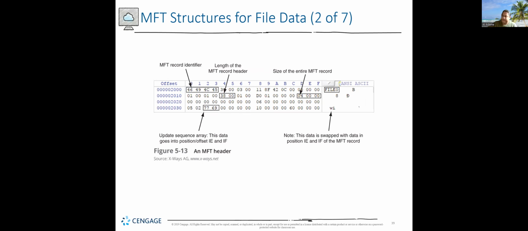The record identifier is here. It tells you the link to the record's attribute at offset 38. This data goes into position offset 1E and 1F. Don't worry about that. The size of the entire MFT record is 4. And note, this data is swapped with the data in position 1E. You're not really going to use this that much anymore. Well, you will, because NTFS is standard now, technically on everything.